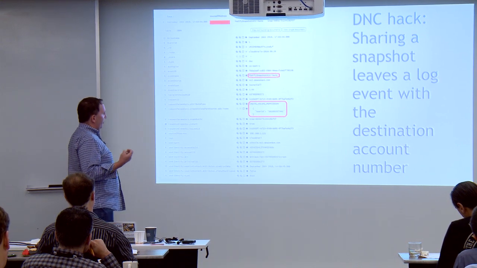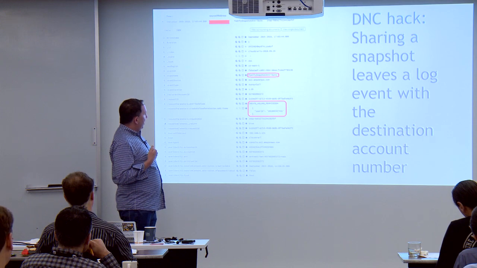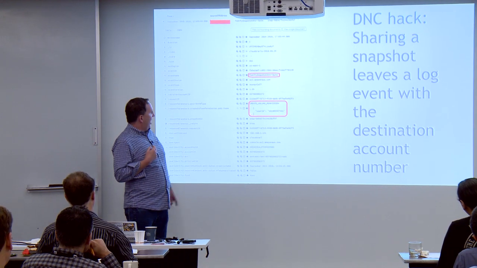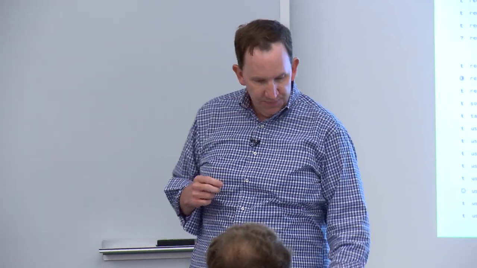And so here's the detail in the event. For the modify snapshot attribute event, it gives you not the account name, but the number of the account that it was shared with, which is enough to start an investigation and try to figure out what's going on.